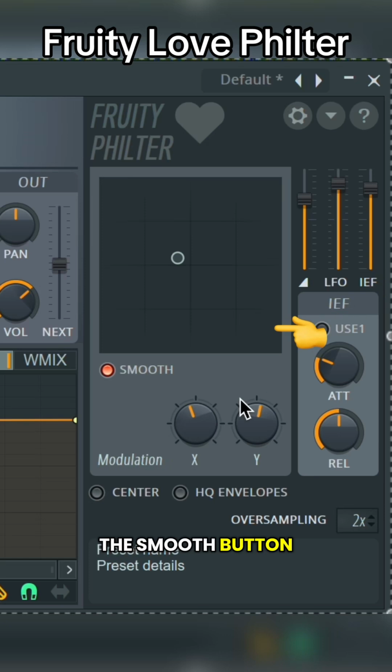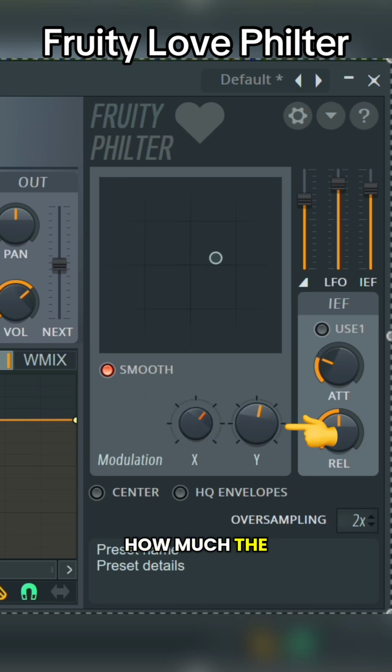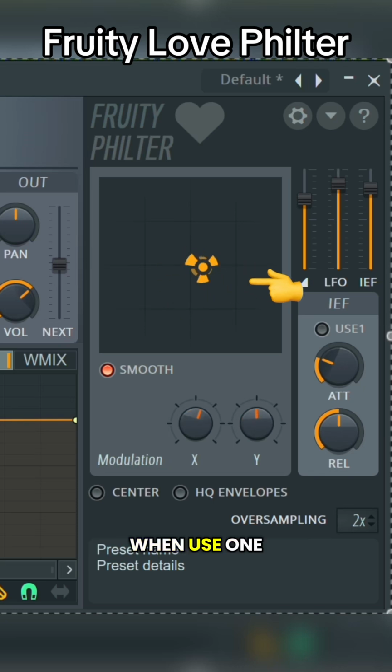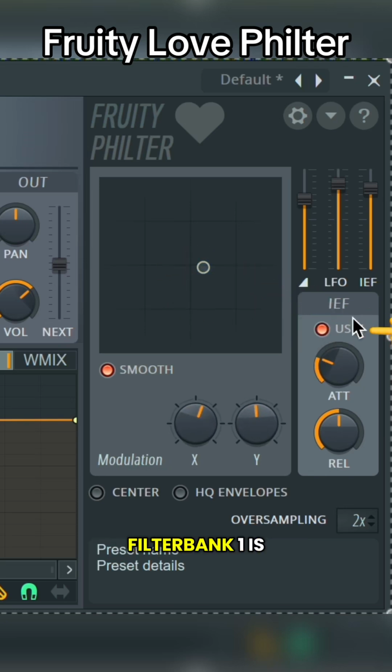The Smooth button smooths out modulation so there's less stepping and more fluid movement. The X and Y knobs scale how much the X and Y axes of the controller affect their assigned targets. Can also be adjusted directly on the graph. When Use 1 is enabled, the output from Filter Bank 1 is used as the input for the IEF. When disabled, the input to the plugin is used as the source for the IEF.